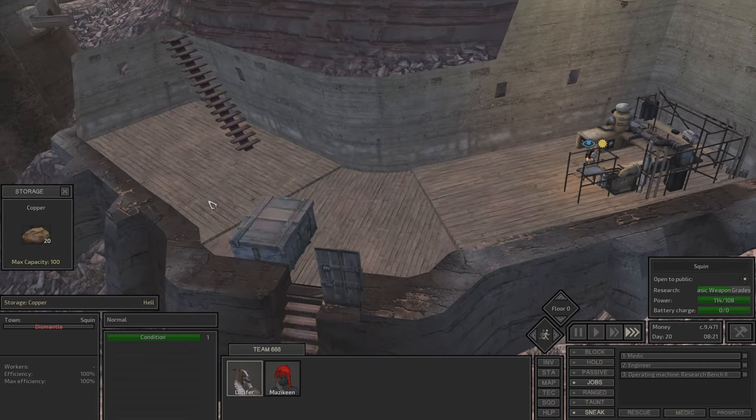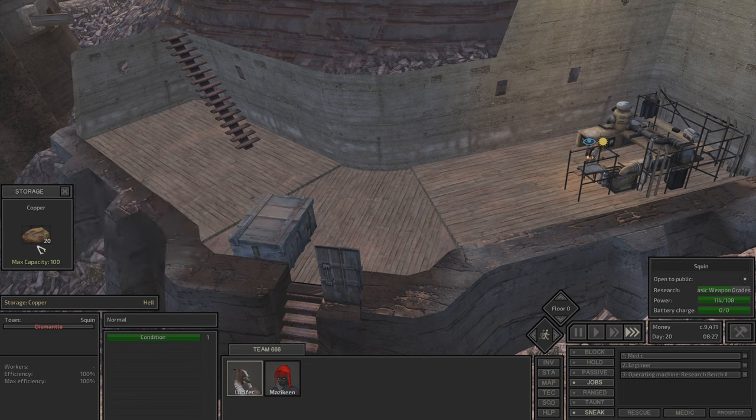How much did we collect? We got 20 copper. I like the way it's going. We are good, we are good. We are going to rock Kenshi, unless something kills us very fast.